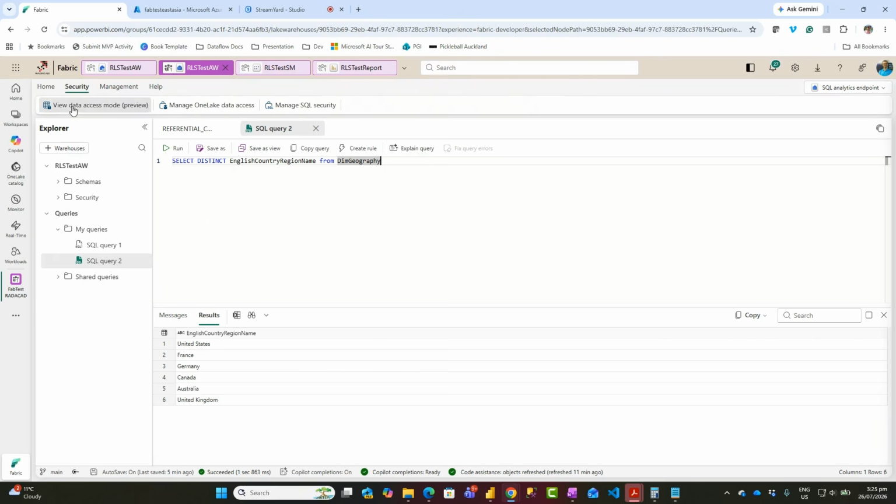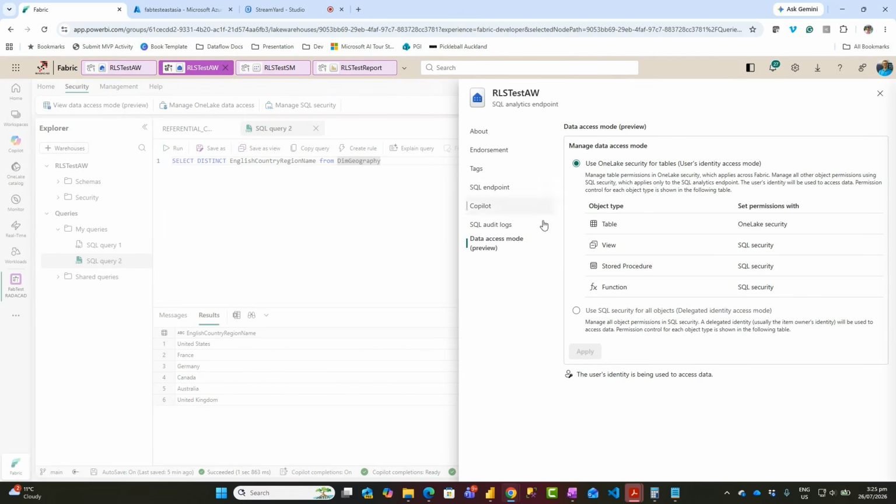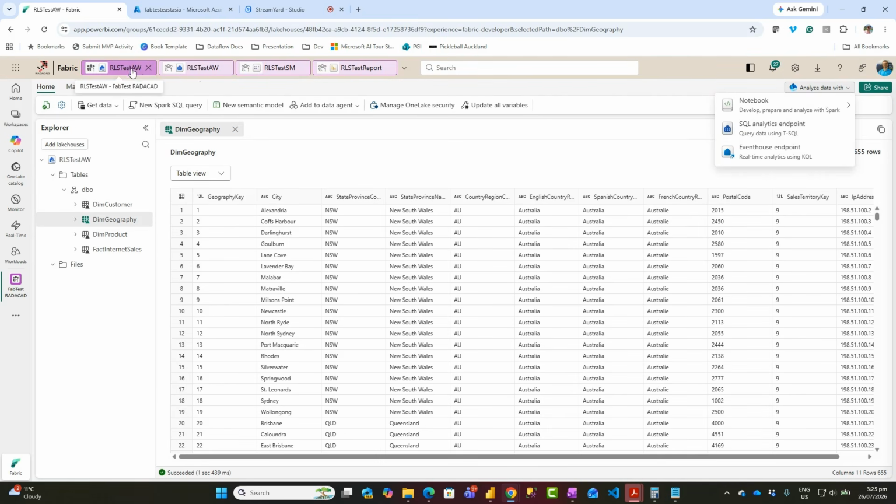And that is because we want to set up that row-level security mode, because we use that identity pass configuration. If you remember, in the security in this data access mode setting, I said user identity access mode. So this user really needs to have access to the underlying data. Because it doesn't have that at the moment, that is why the user doesn't see it.